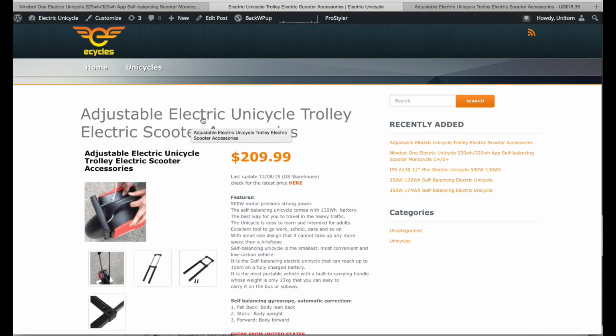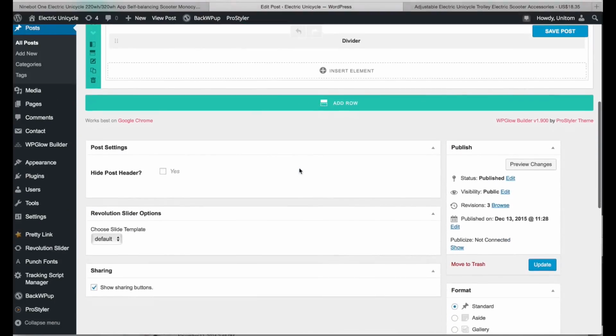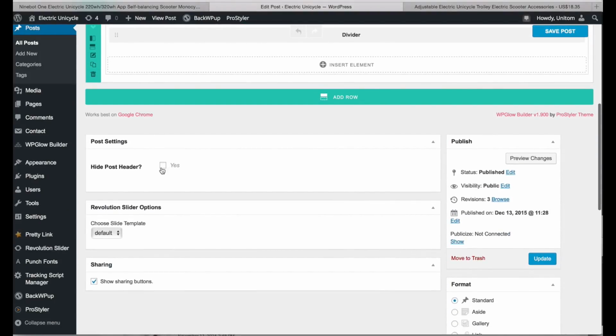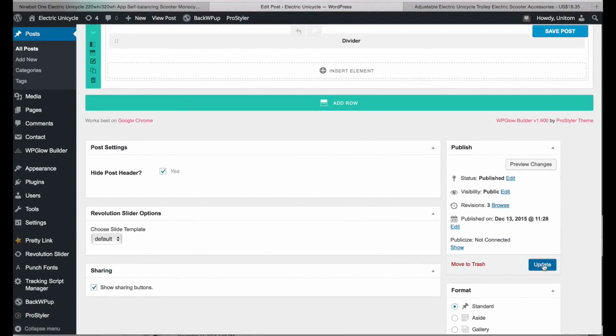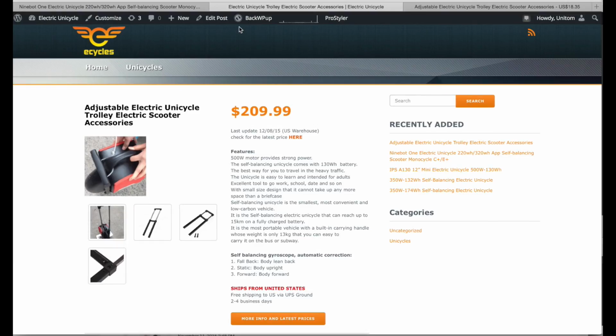Usually you see this header. I'm usually getting rid of this one as well. Let me just do this quickly. This is the option here, hide post header. Yes, update. So we shouldn't see this huge header. Yeah, now we're good. All right, so let's work on this row now.